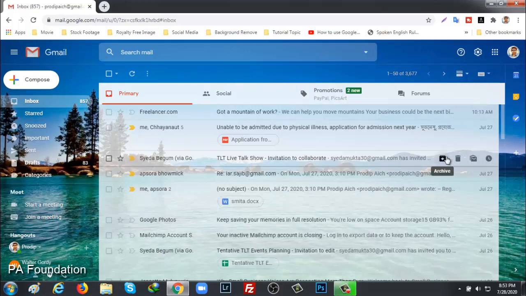So it's a very simple and cool feature for Gmail. Hopefully this tutorial will help you to open the Gmail preview pane.